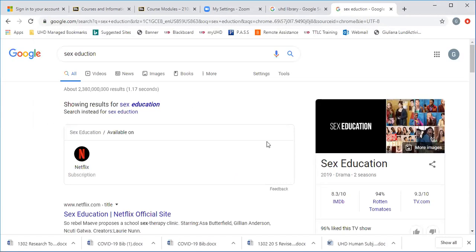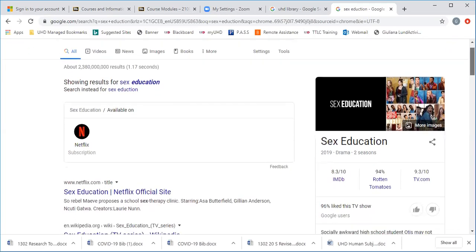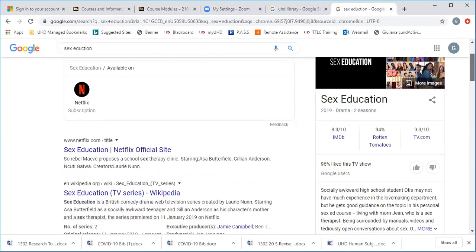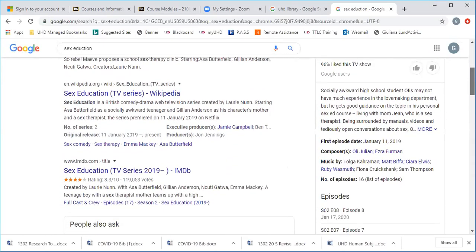So this is one of the potential problems with a Google search, that sex education apparently is the name of a drama that's going on right now. So when you do a general Google search, there's no guarantee that the kinds of information that comes up are going to be the kind of information that you were looking for, right? Generally, Google is going to put at the top of the list things that are most popular, but what is most popular is not necessarily what is most accurate or what is most useful for your research project.